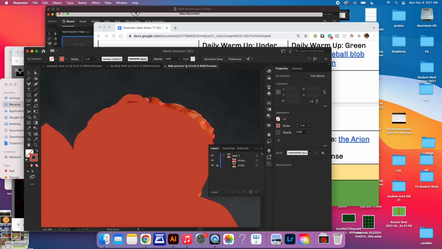And so depending on the fanciness of the edges of your flower, the first step could take you like a really long time. That's totally fine.